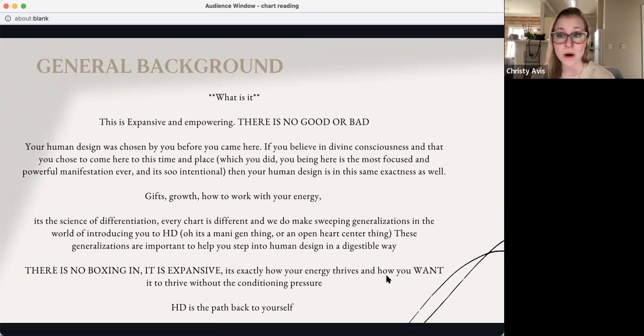Nothing here is a box. Everything that I tell you is through an expansive, empowering lens. There's nothing good or bad about human design. It just is. It shows you how to work with your energy. It's expansive and it's the path back to yourself, right?